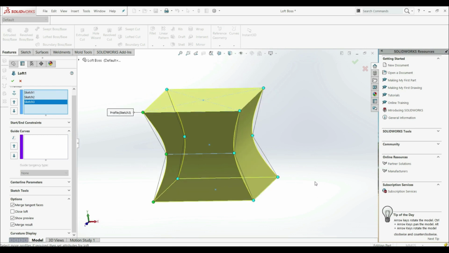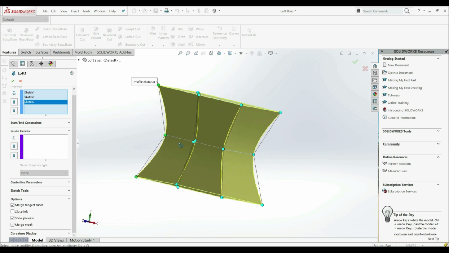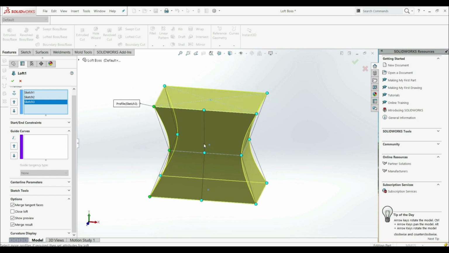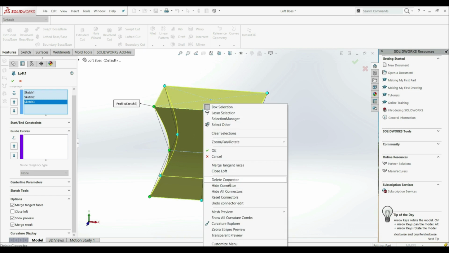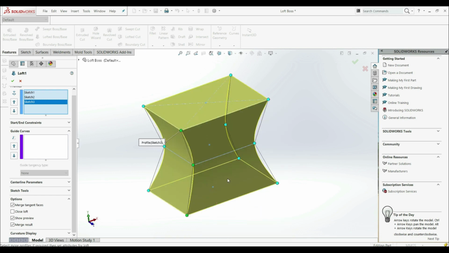You can also add a new connector. So if you want to add a new connector, you can go to the position where you want to add a new connector. For example, to this position, this edge, right click and add connector. And now here we have a new connector. If you want to delete this connector, you can right click and delete connector. So this is how you can work with connectors. Now if you're satisfied with this, you can just click OK.